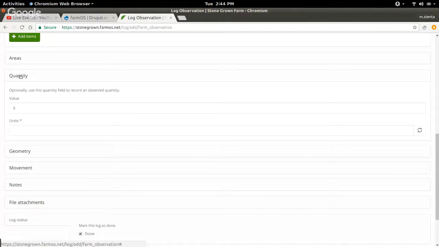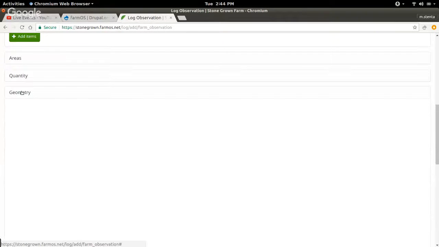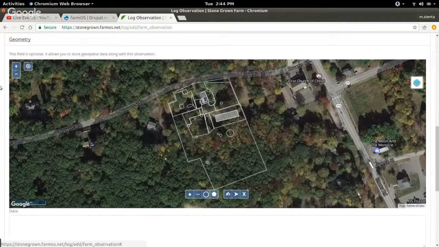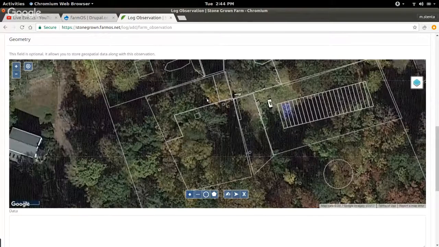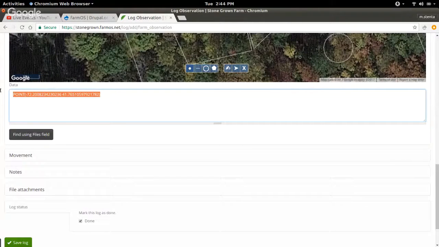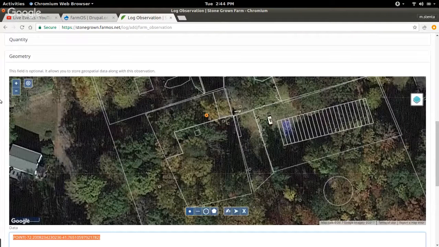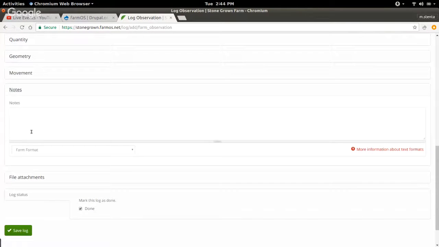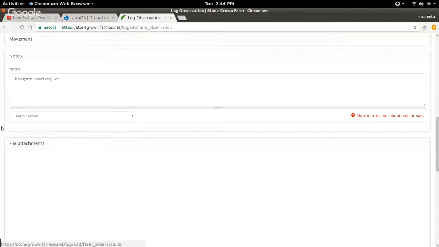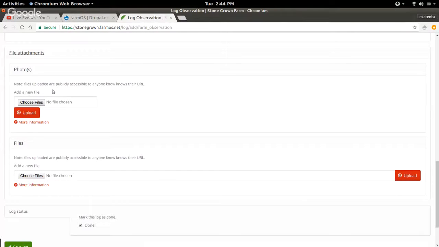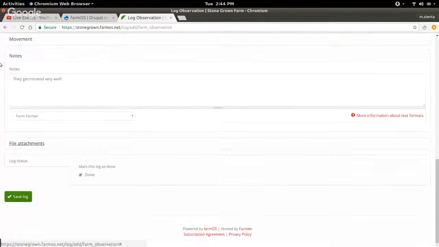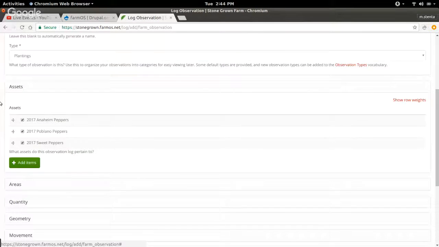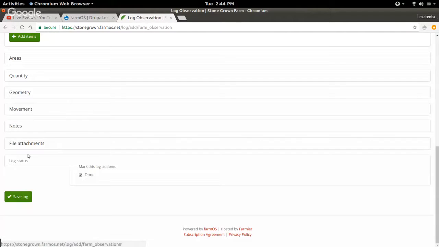You can record a quantity along with an observation if that's useful. You can also record a specific geometry. So I can say, yes, my peppers were right here when they germinated. And that'll record a data point. I'll talk about this movement field set in a minute because that's another big feature. Notes: they germinated very well. And then your photos and file fields are now within this file attachments group. So the field groups are just a nice way to organize and simplify the log and asset interfaces.